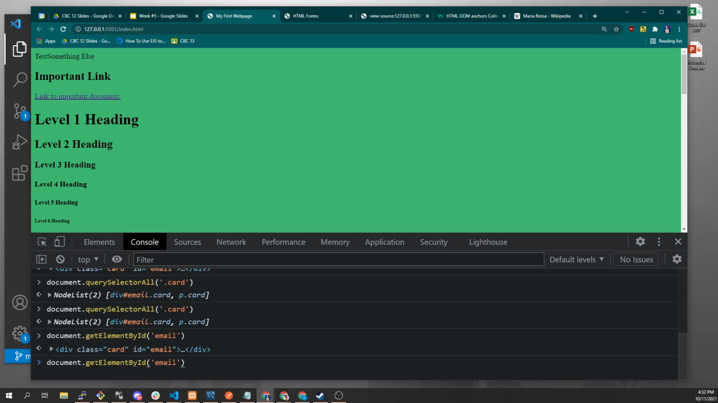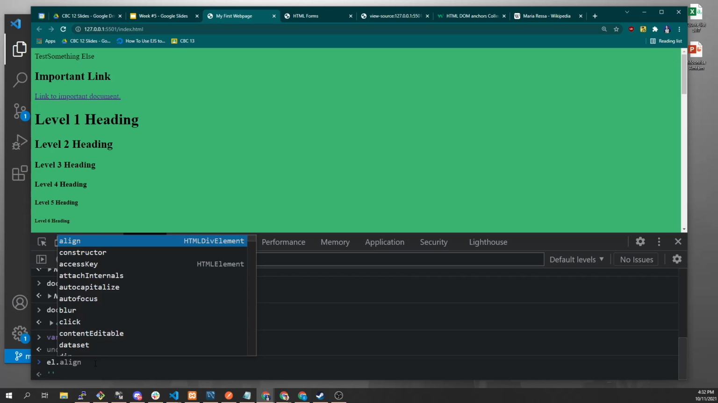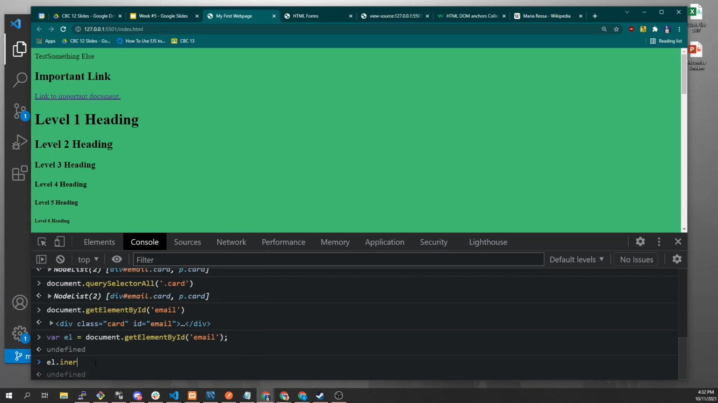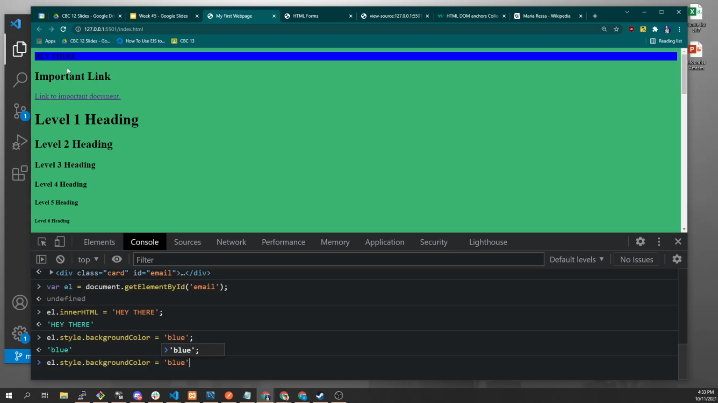The whole reason that we do this is because we want to save this to a variable so that we can do things with it, right? So we can say like el equals, right? And so el, now I can do all the interesting things I want to do in JavaScript. I can change the value of the code. I can say, hey there, right? I can style it. I can add borders.